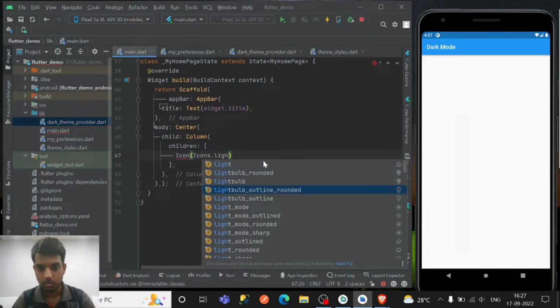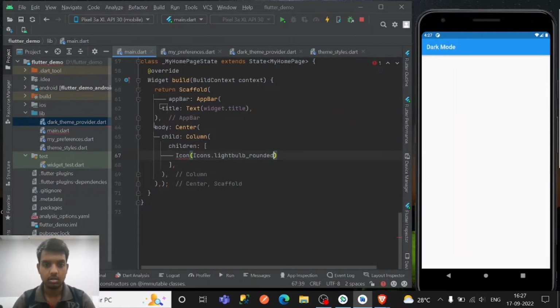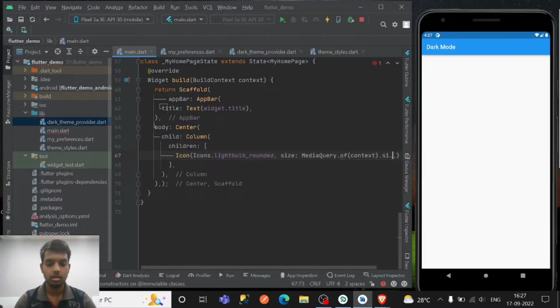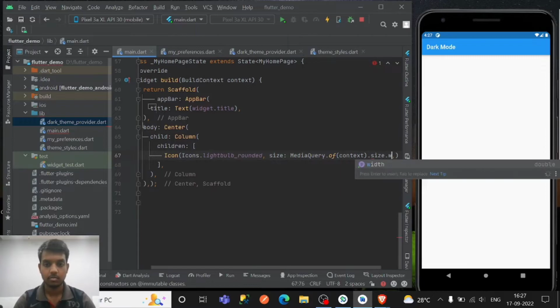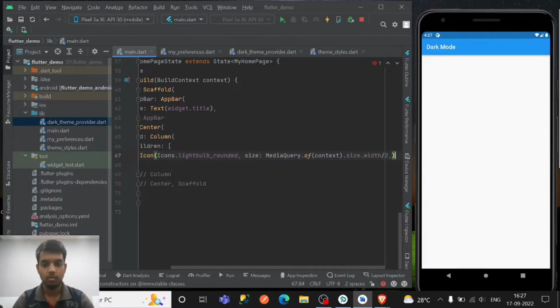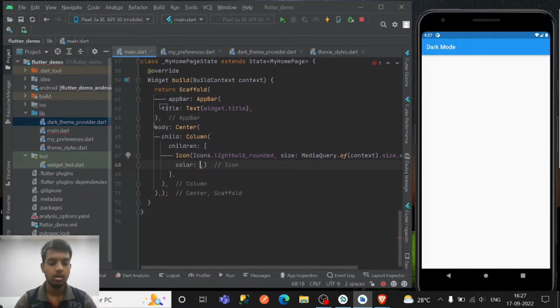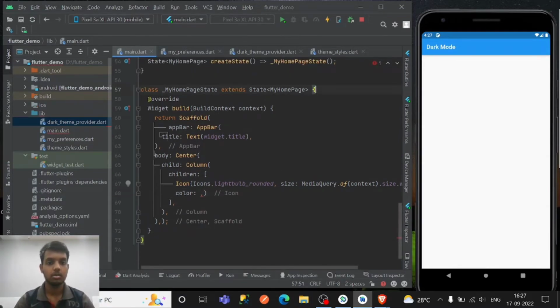So let's have a light round and light. Okay, this one size of, I'm using a media query. You should know these things, the media query and all, for the interview. And the main is the color that we have to use at the time of the dark theme, right? So at the time of dark theme, you should use this function that I'm using now.